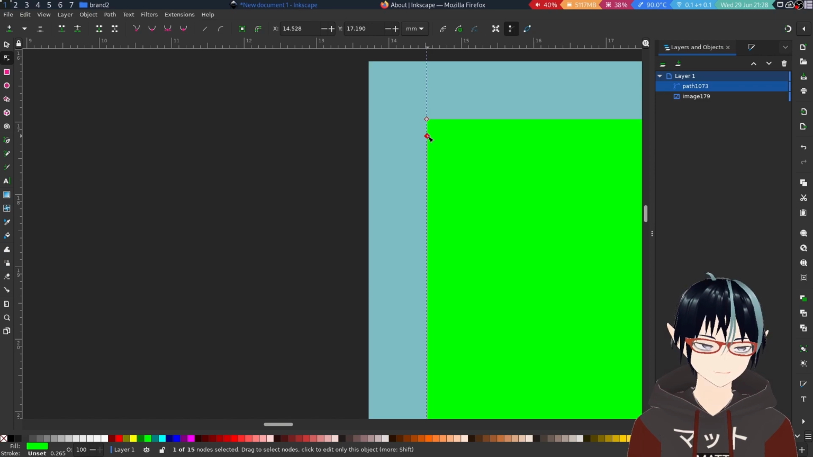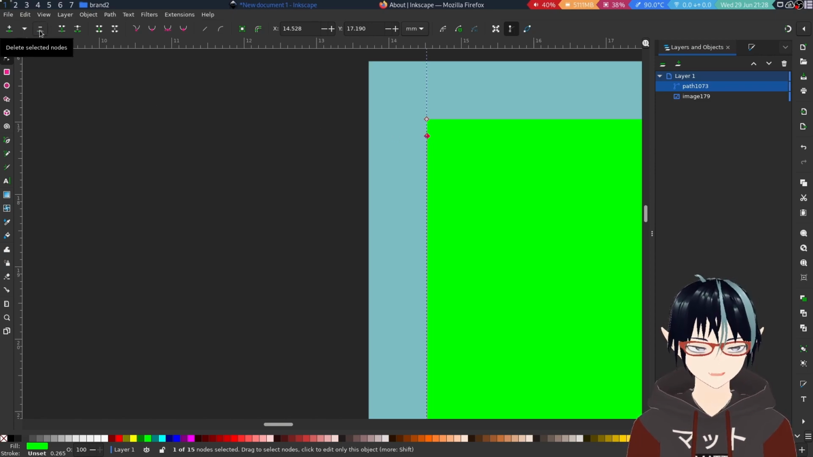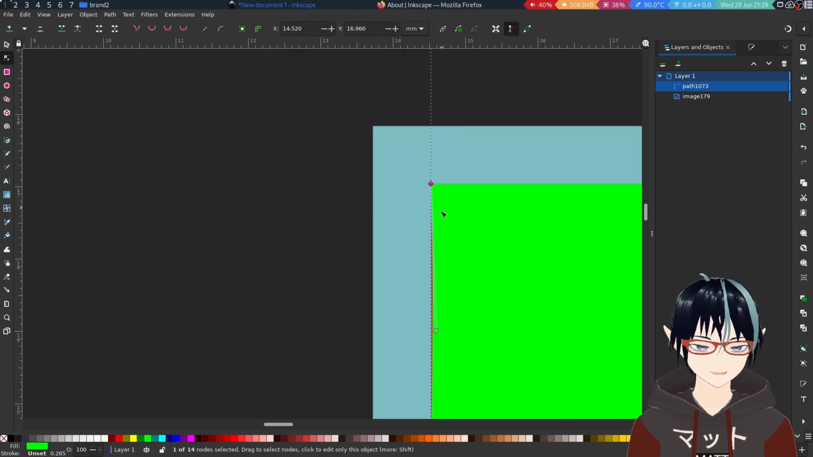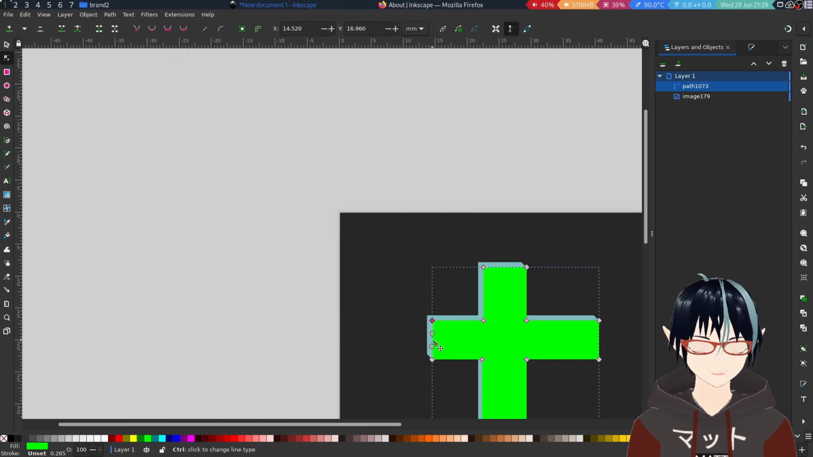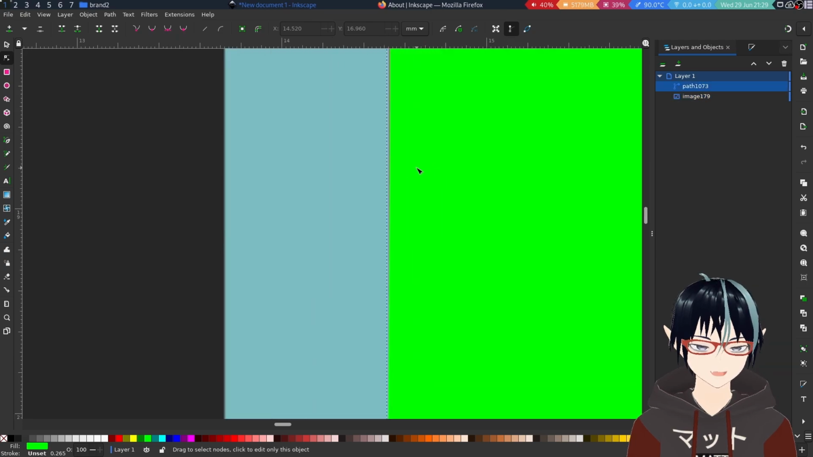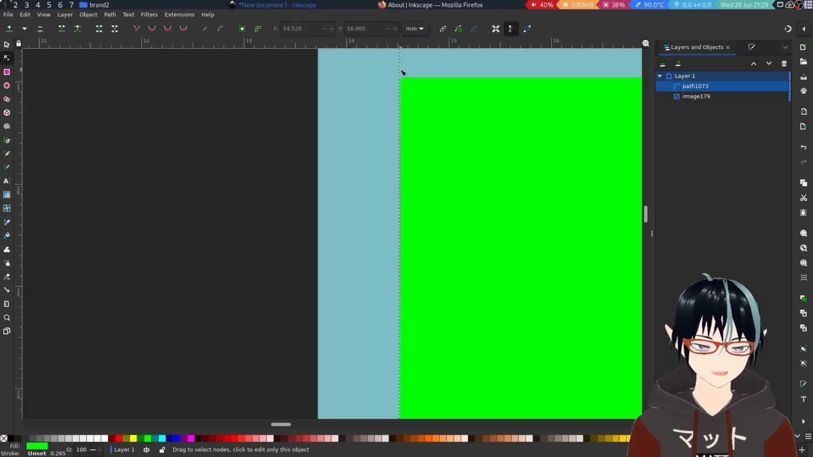So if we click on this, then go on to this part right here where it says delete selected nodes. This should be the third one over. Click on that, and then it removes it. And you'll see that it caused an imperfection by removing it, because now this is slightly curved. So I need to add this little box here, and then boom. It's not quite perfect, so I need to keep going.